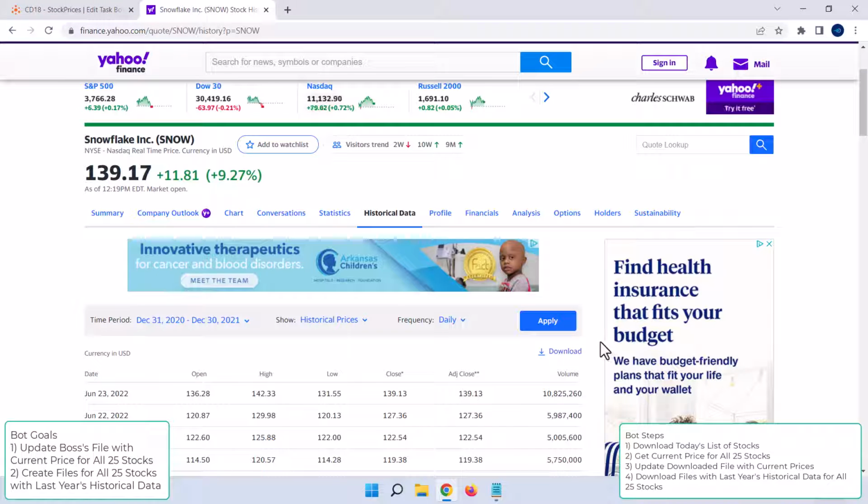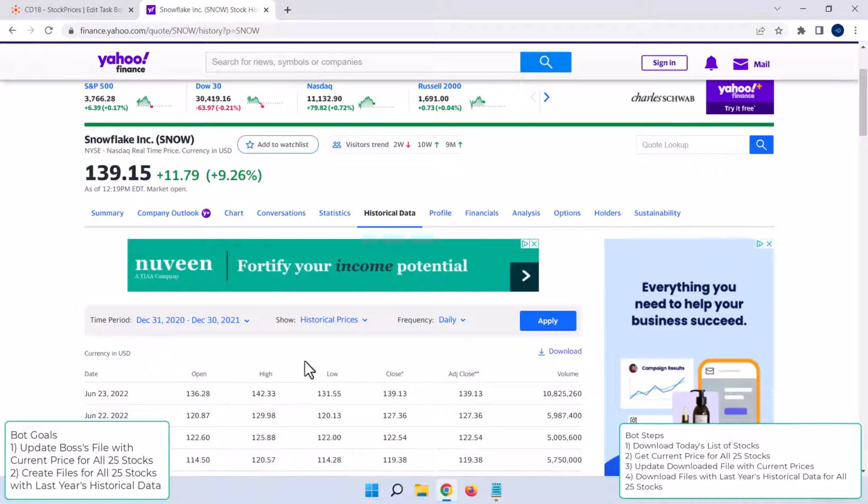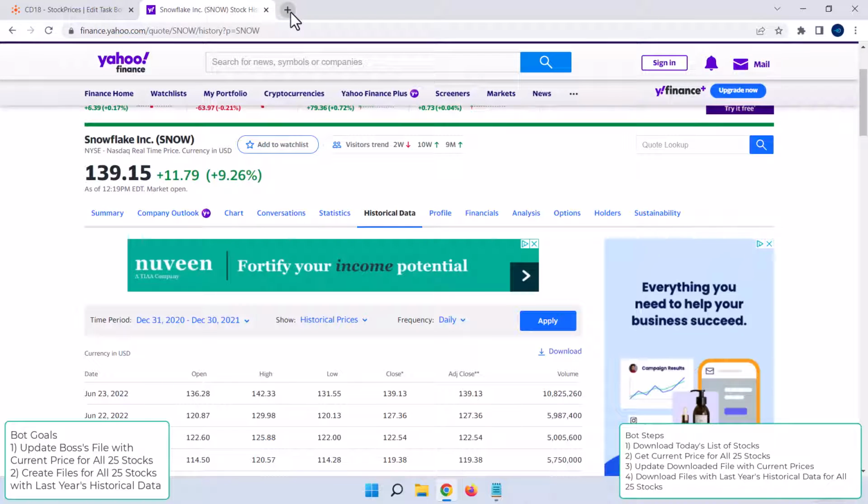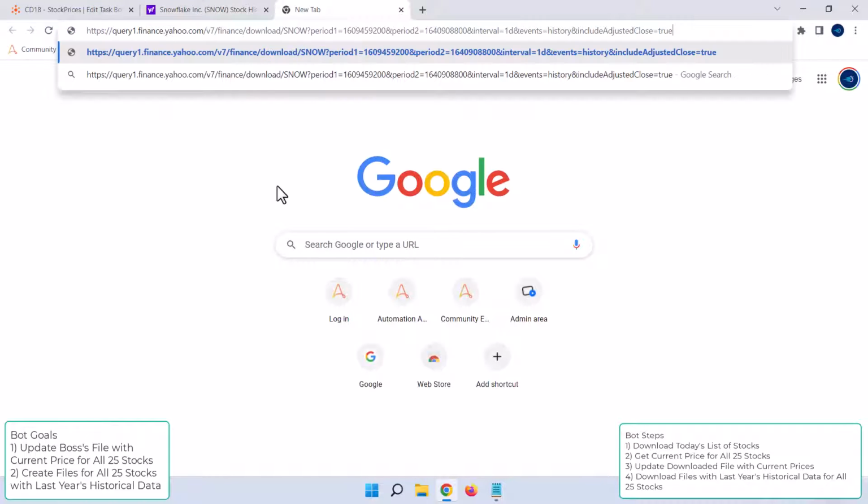If I were to paste this in the browser up at the top, we can see all the parts of our URL. There's also a couple more unnecessary parts, like the events and include adjusted close parts. We'll also see that just after the word download, it has the stock symbol for this stock. If we replace that with any other stock symbol and press enter, it'll download the file directly to our downloads folder. But let's not do that for now. Instead, let's close these tabs and go back to our bot.